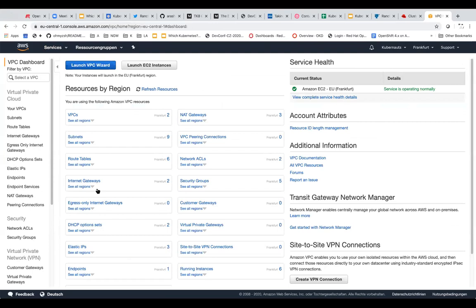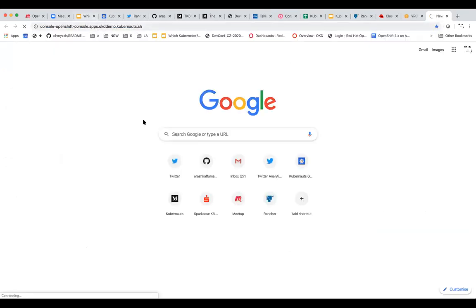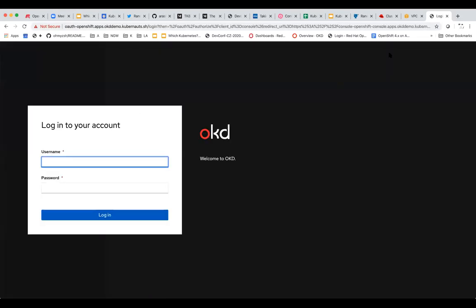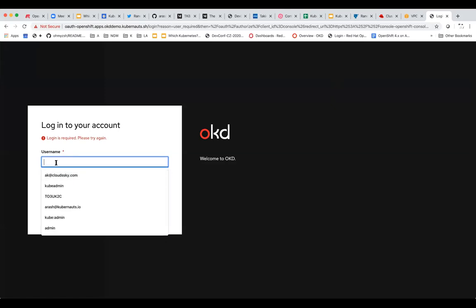Okay, so it provides the kubeconfig and my password, which I can't show you, or you can see my password, I'm not sure. So it prints out the console first, then I have to accept the self-signed certificate and then grab the password here, the standard kubeadmin.